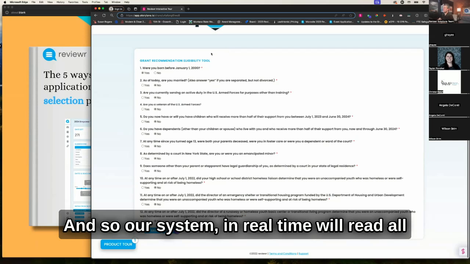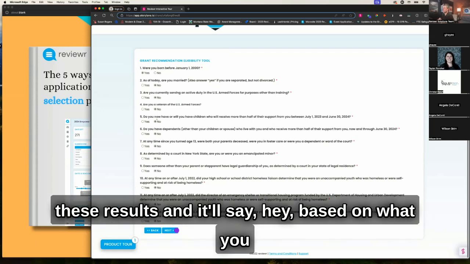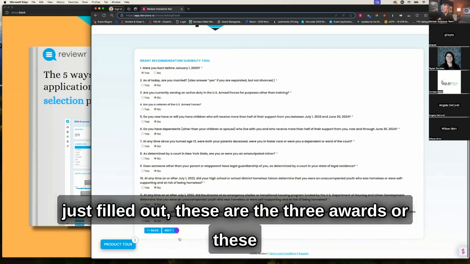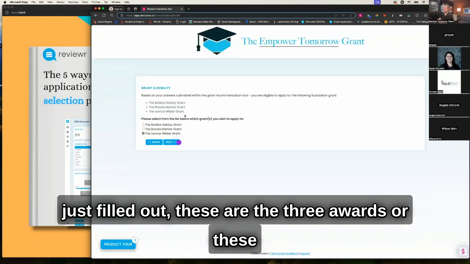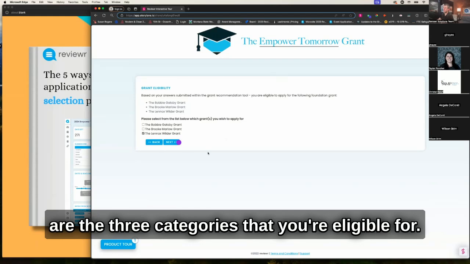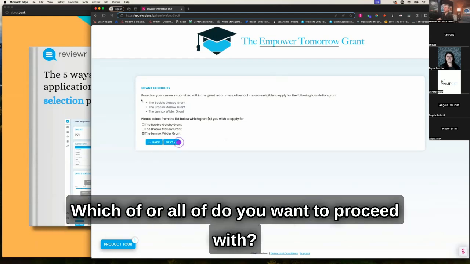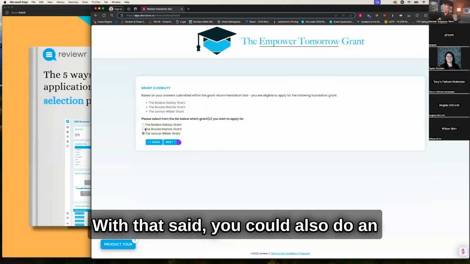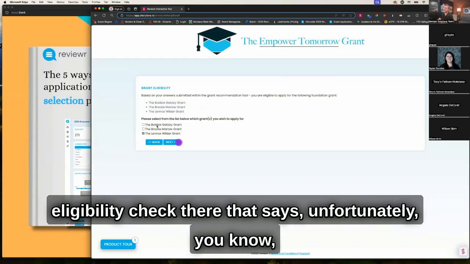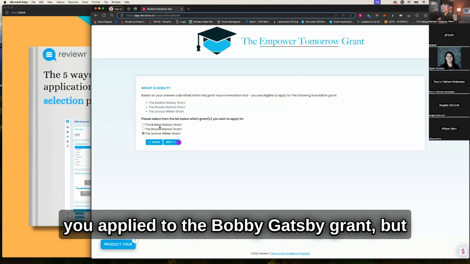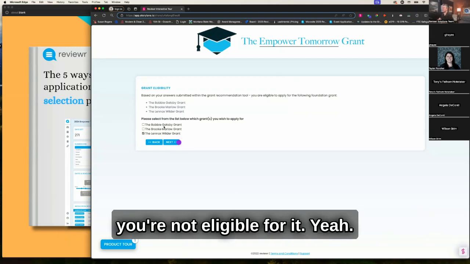And so our system in real time will read all of these results and it'll say, hey, based on what you just filled out, these are the three awards, or these are the three categories that you're eligible for. Which of or all of do you want to proceed with? With that said, you could also do an eligibility check there that says, unfortunately, you applied to the Bobby Gatsby grant, but you're not eligible for it.